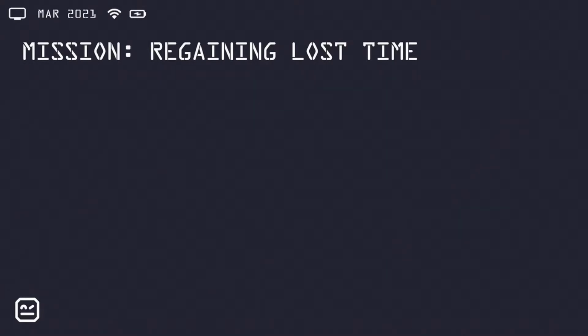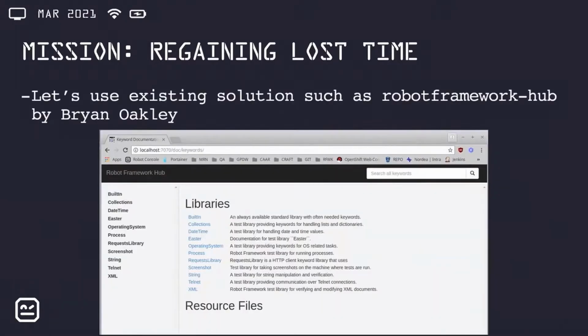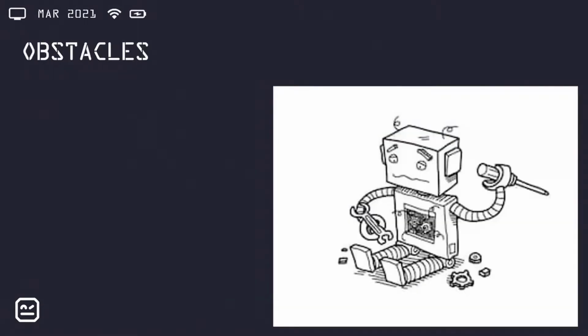First of all, we started looking for existing solutions. And we found out that something like we need existed already. It was RobotFramework Hub by Brian Oakley. The tool was working great. However, after some time, we hit a few obstacles on our way. The first one was when we decided to migrate our tests from Python 2.7 to Python 3. After analyzing the codebase, we came to the conclusion that we would fork the RobotFramework Hub and migrate it to Python 3.